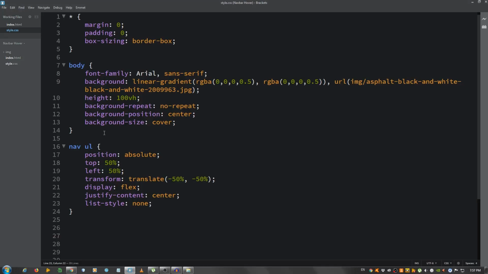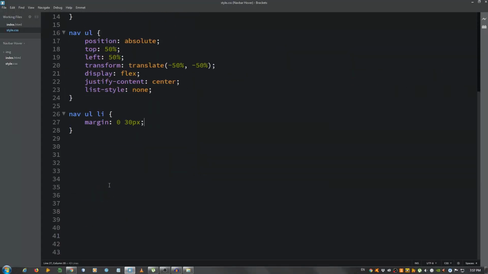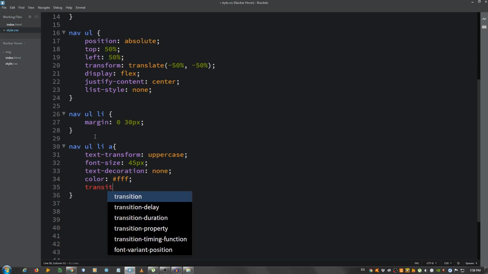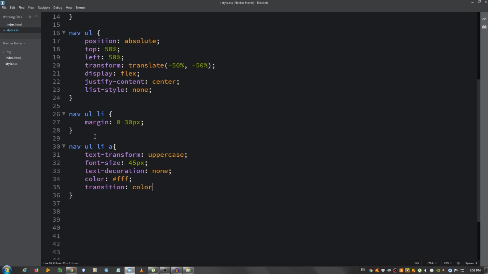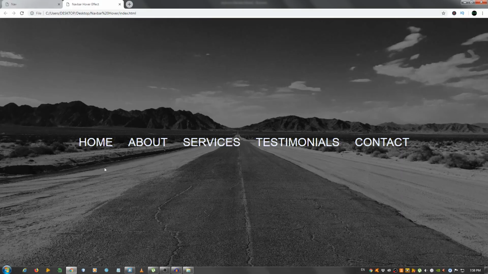Now let's work on the li. So nav ul li, give it a margin 0 top and bottom, 30 pixels left and right. All right, now we're gonna style the actual links. So nav ul li a, and make it uppercase, text-transform uppercase, font size make it bigger, 45 pixels. Text decoration none to remove the underline. A color of white, so FFF. And transition for the color, 0.5 seconds. Okay, as you can see, it looks better now.